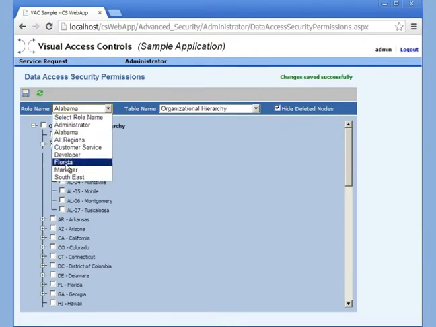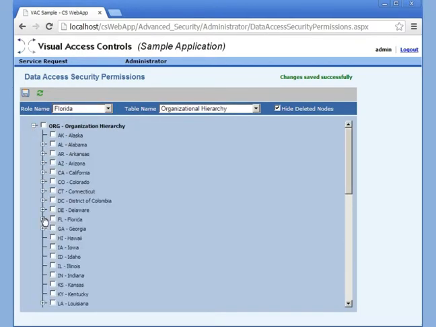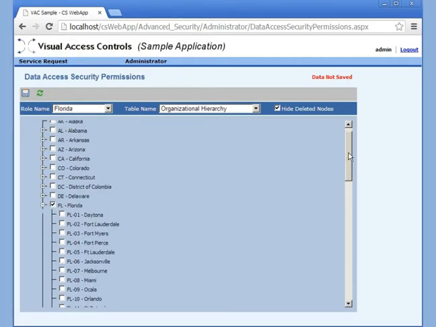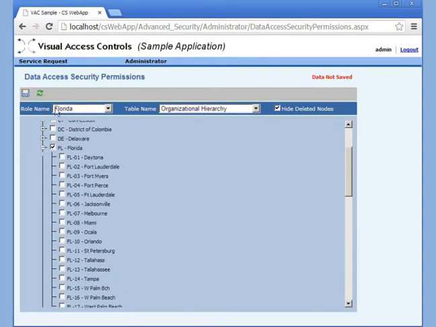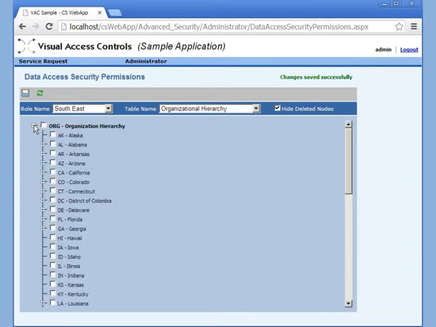I will do the same thing for Florida. I'll go down here and select Florida, and this will give the role access to all the cities in Florida. And then I'm going to select Southeast, and in this case I'm going to give it Alabama and Florida.